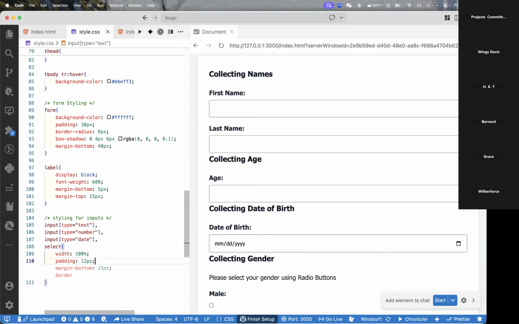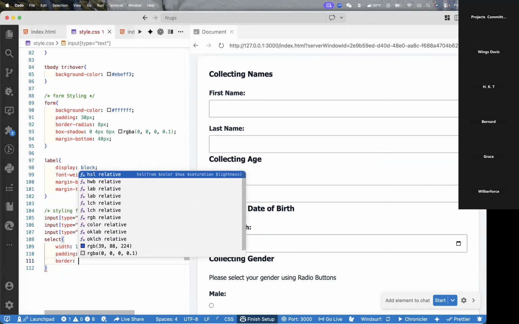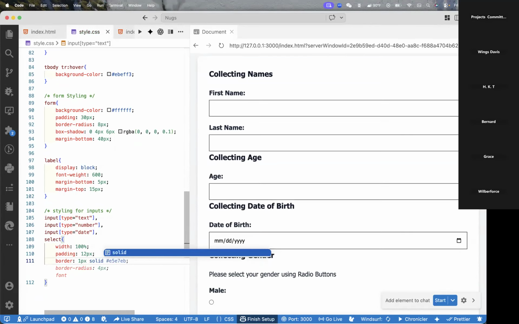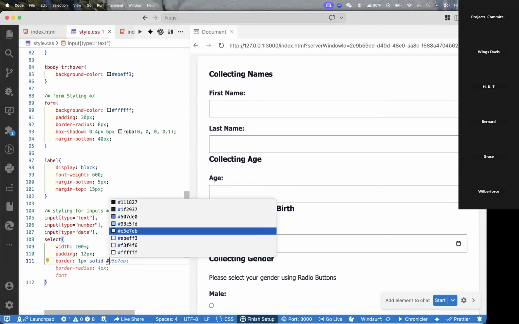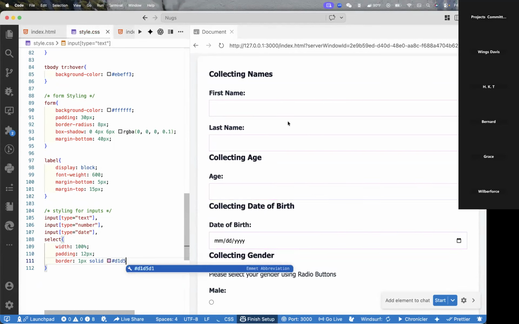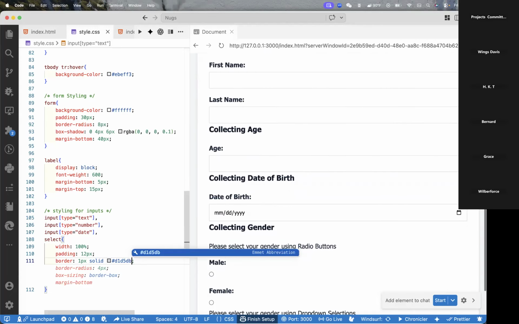And then border. The border, I'll make it like 1 pixel solid. And then I'll give it a color, simple color. So D1, D5, DB. Good. So that it is not really black, but it's subtle gray.